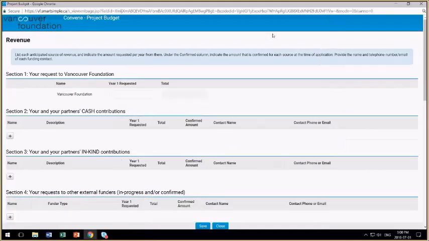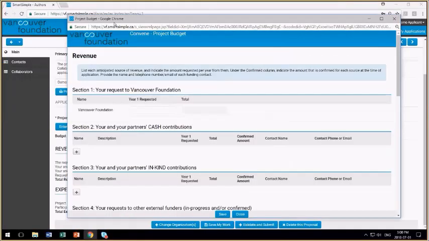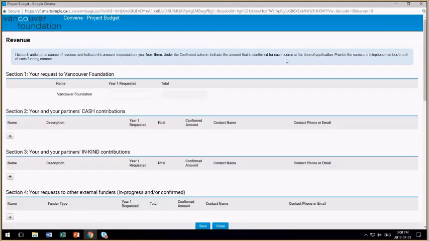This is a floating window, so if you're working off of two screens, you can move it over to another screen, or you can expand it to the full screen size.